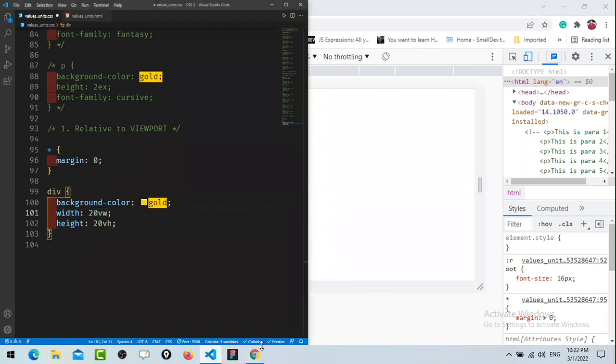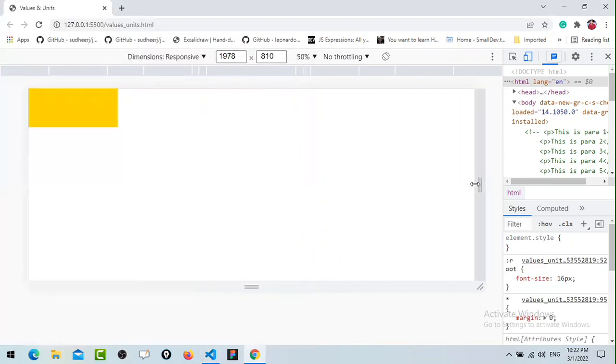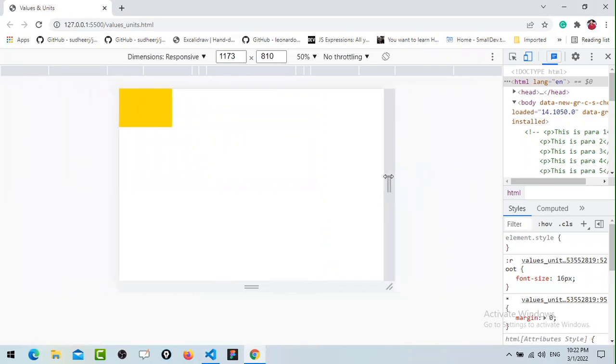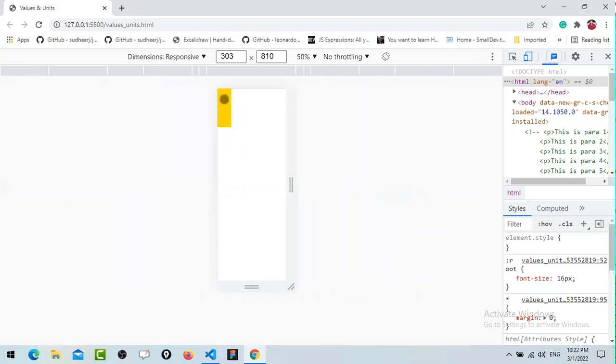10%. I'm going to take it as 20% viewport width, 20% viewport height. Okay, we'll save this one. Now here we can see, if I'm changing the viewport width, see, it is taking 20% viewport width at 20% viewport height.